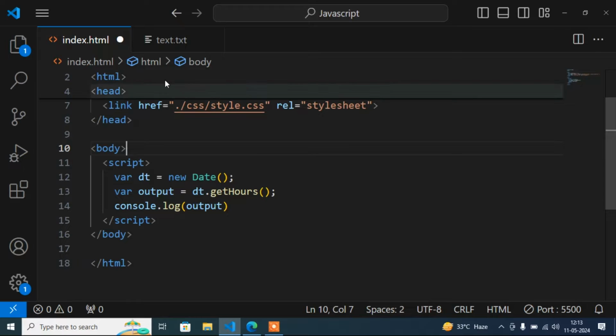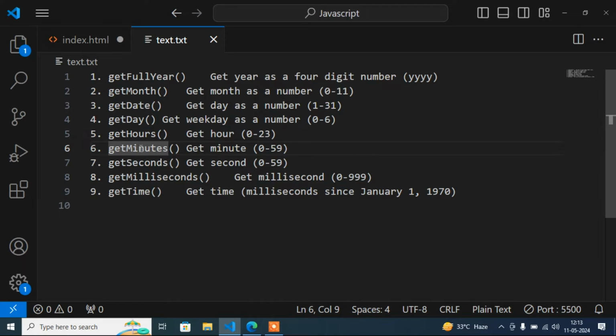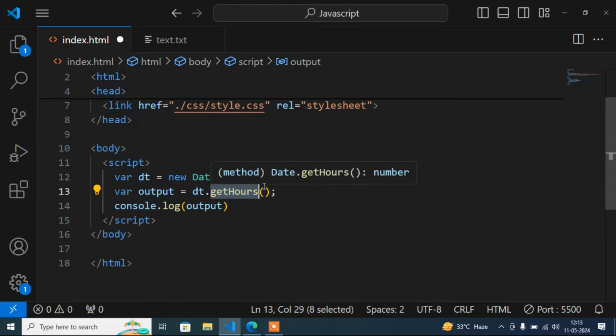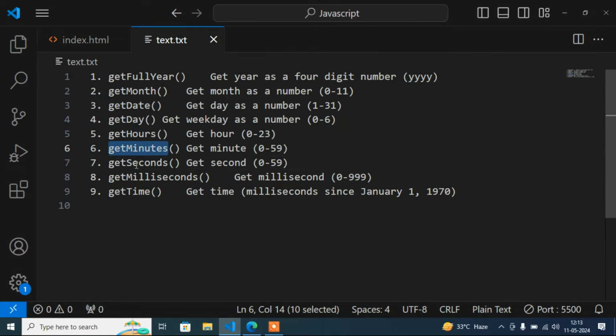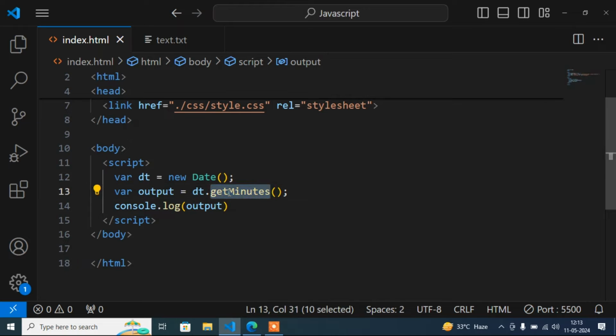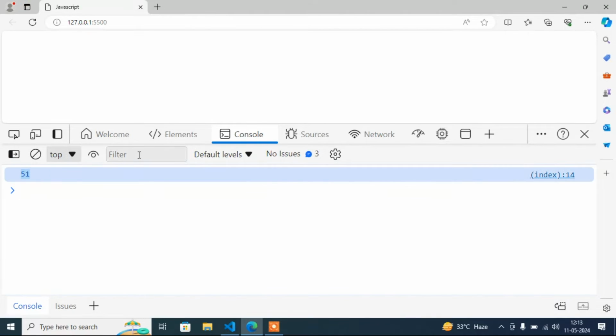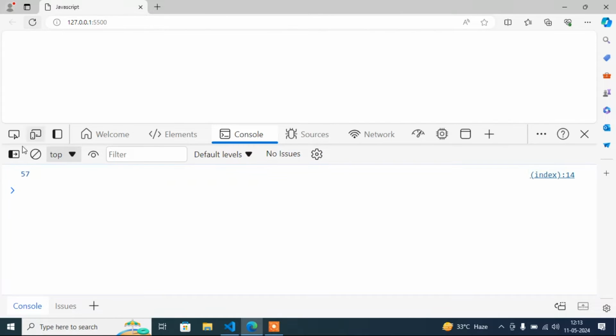Now if I want to get minutes, I can get the minutes as well. Just instead of getHours I will write getMinutes, and here see, 13 minutes. In the same way if I want to get the seconds, I can get the seconds as well. See, 51 seconds. I'll refresh, and see, the seconds are increasing, right? This way you can create a clock.